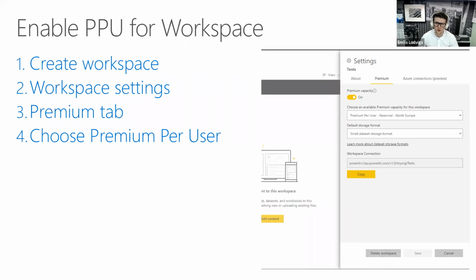The second way is to create a workspace, then press the workspace settings, choose the Premium tab, and then choose Premium Per User. Finally, you just press Premium Per User, save, and everything, the information will be updated.